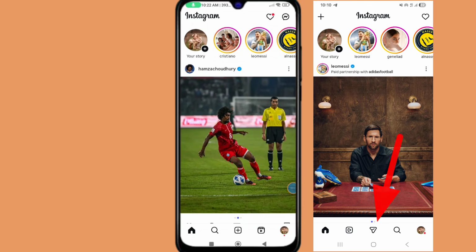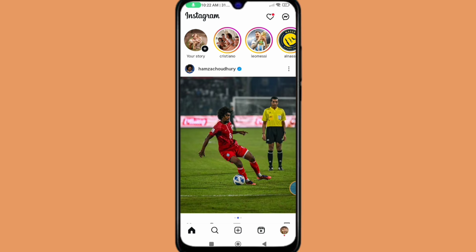Hello viewers, Instagram new UI features not showing. In this tutorial, I'll show you how to fix Instagram new UI features not showing problem. So let's see how to fix it.